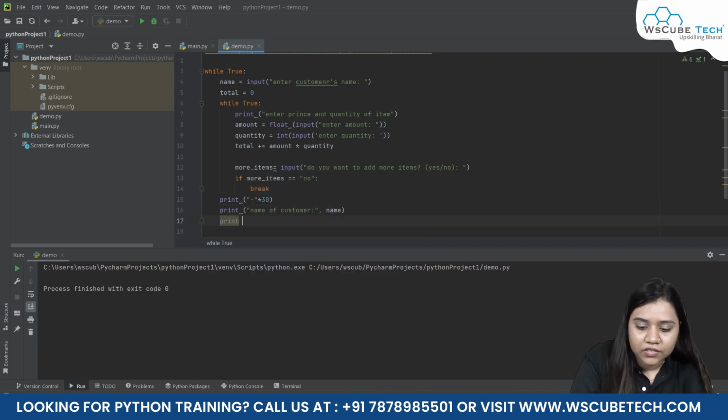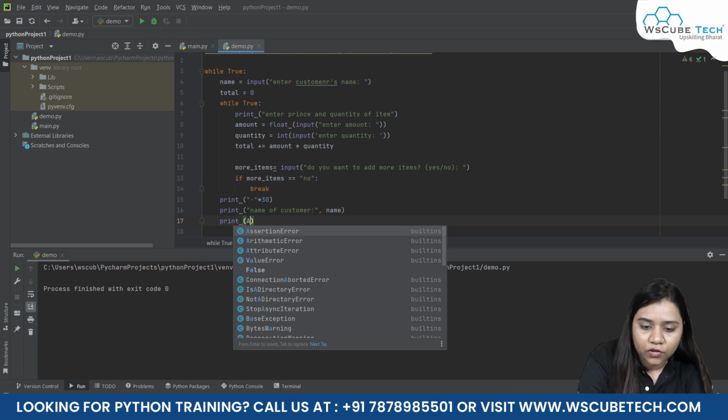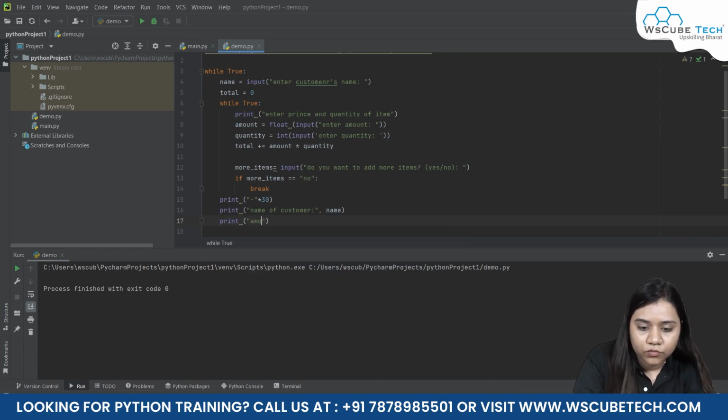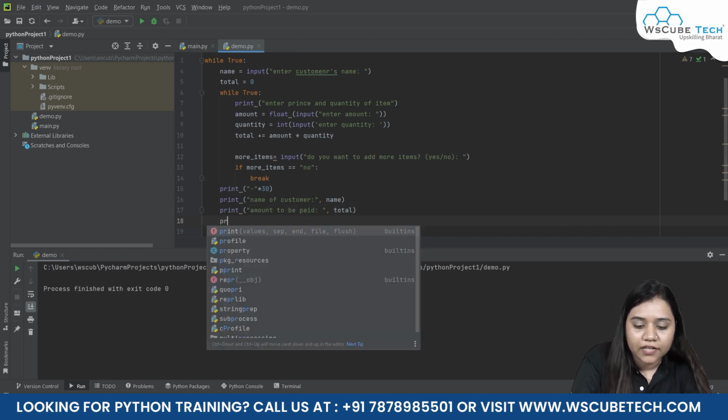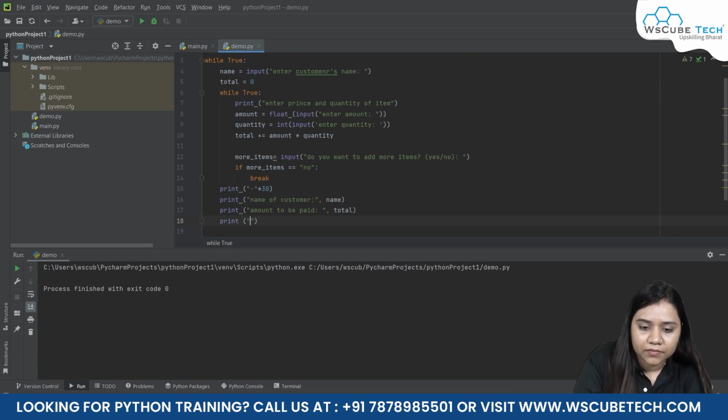We can print the total amount, so we can write over here amount to be paid, and amount to be paid will be our total. If you want to add rupees, you can add rupees in the end too. Totally your choice. And I'll be printing maybe something like happy shopping, because it's a bill that goes to the customer, so it needs to look nice.